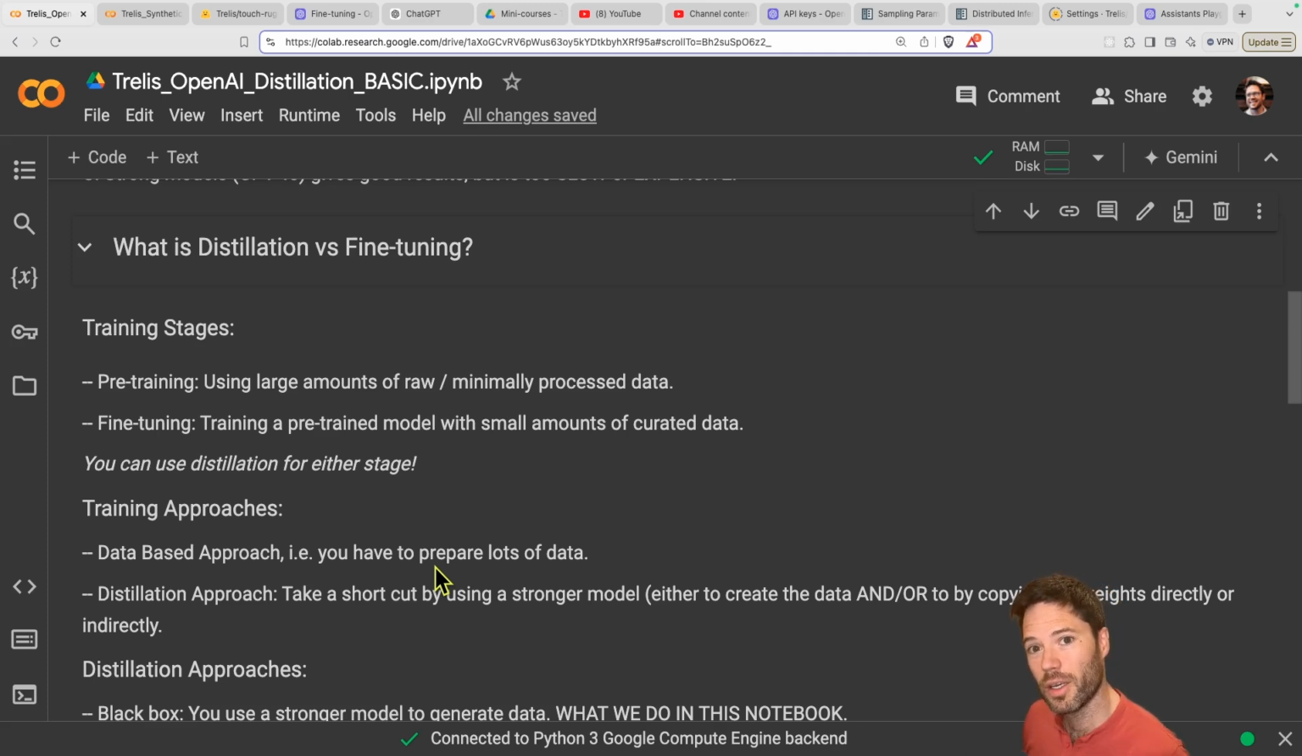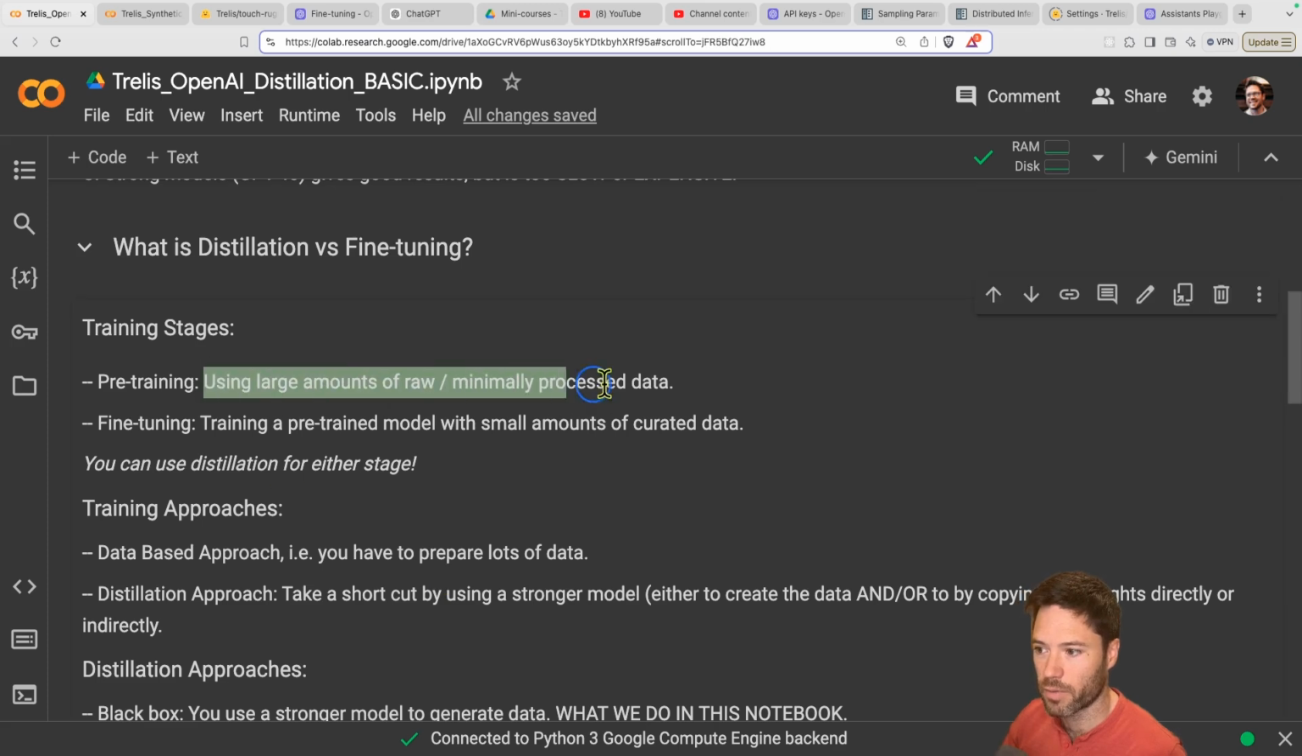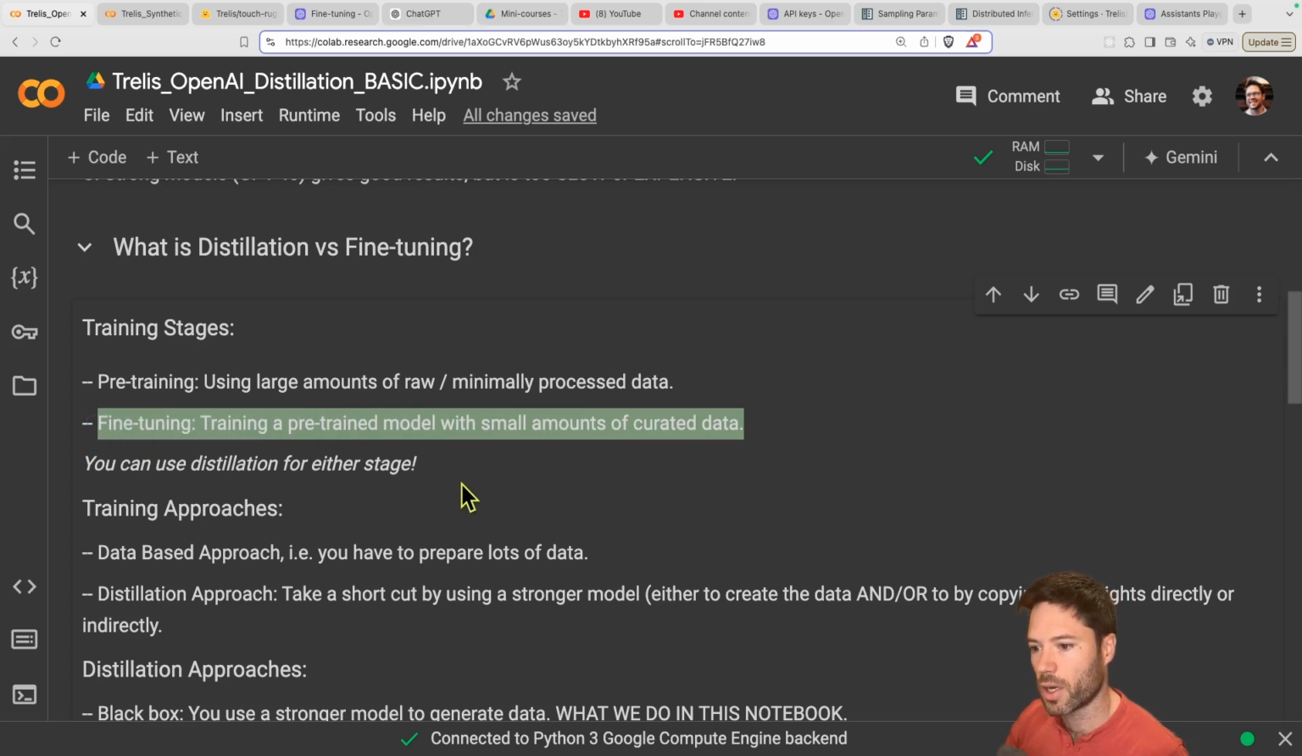In pre-training, this is what OpenAI specializes in, or Anthropic or Gemini at Google. They use very large amounts of raw or minimally processed data, although it's getting more processed over time because that's helping with the results. But broadly speaking, you use very large trillions of tokens of raw data to train the model. Whereas in fine-tuning or supervised fine-tuning, you're typically training a model that already has the benefit of this raw data, but you're now using curated chat templated data. So it's typically question response format. So that's the difference between pre-training and fine-tuning.